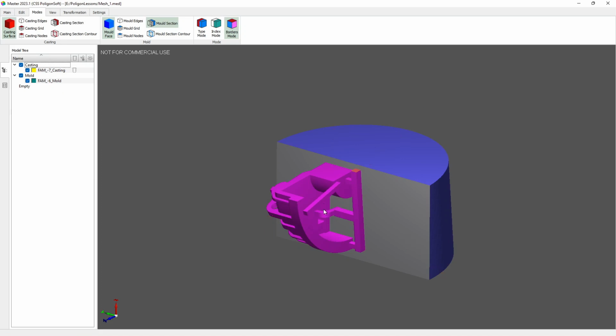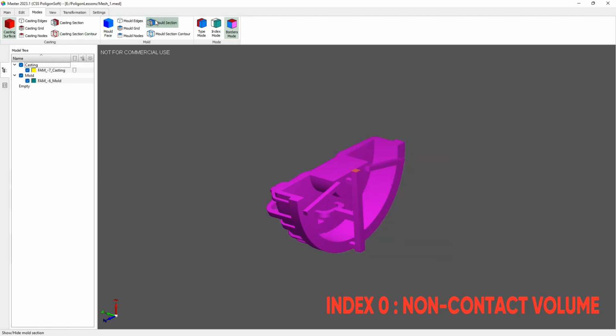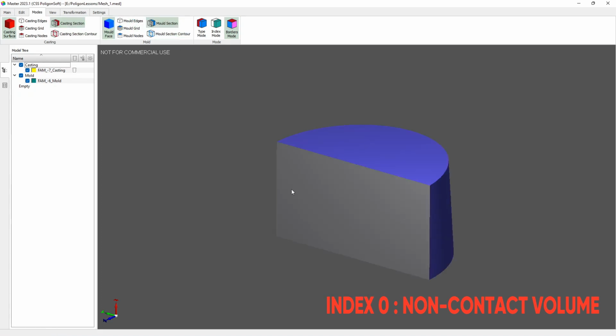The gray color corresponds to Index 0 and is assigned to all surfaces of the tetrahedra within the bodies. If I activate the section display for our casting, I will be able to see that all elements inside it also have Index 0. Index 0 is a system index. We cannot control its properties.